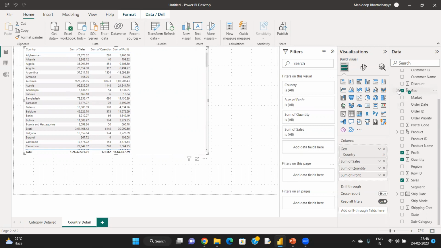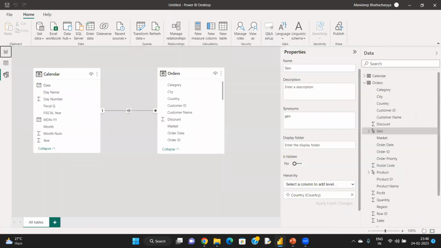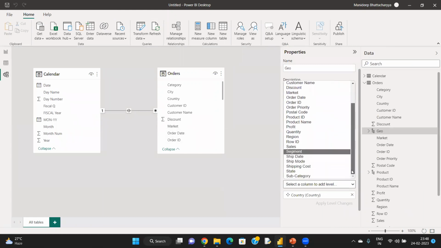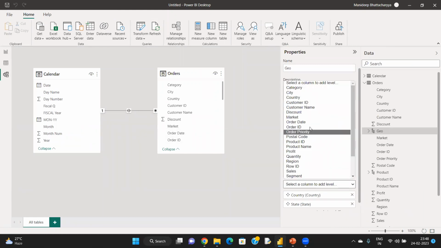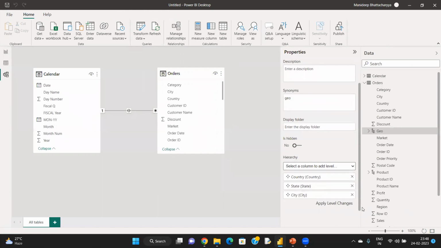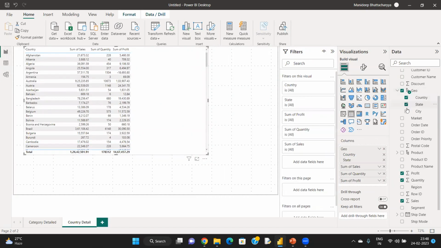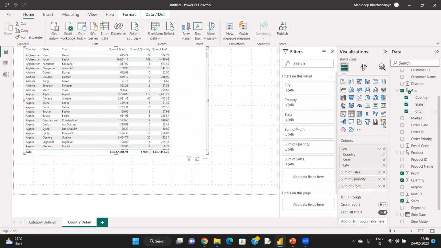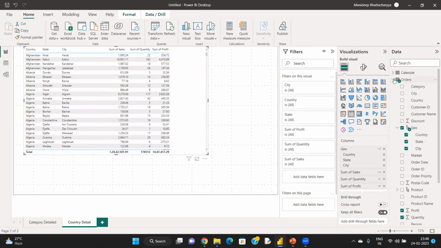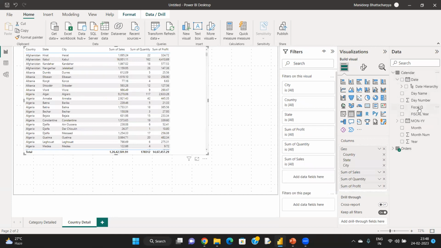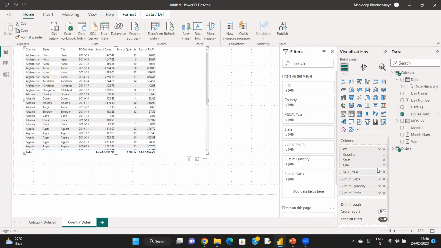Now in the geo, I haven't created the hierarchy correctly. Let us go and create the hierarchy properly. Let us add state and let us add city also. Then apply changes and come back. Yes, I have now successfully created that hierarchy. Let us take the fiscal year. Yes, I now have a detailed report.